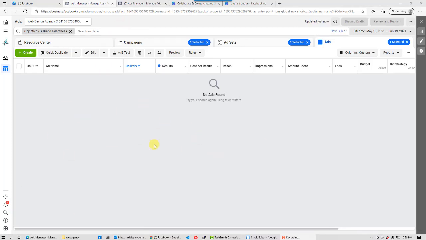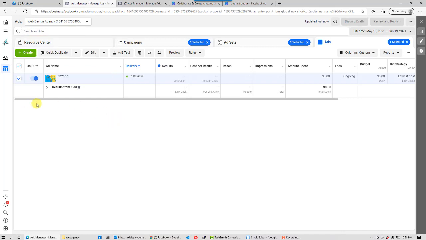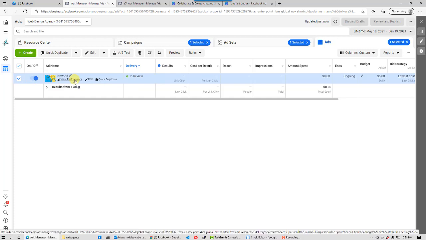Okay, so obviously my ad is not showing here because I have this as a filter. So I'm just going to remove it. And here we see in review. So what happens is once you've completed the process of creating your ad campaign, it goes into the review stage. So Facebook actually reviews your ad to ensure that it complies with Facebook policies and guidelines. Once that happens, usually within 24 hours, sometimes a lot less, then your ad will become active.